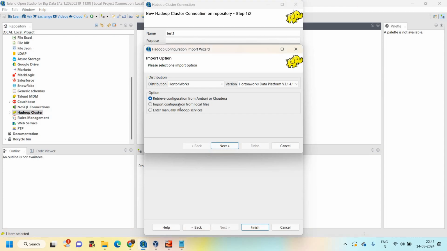The second one is importing configuration from local files. That I'll show you after doing the first step. The third one is entering the connection details manually. If you know the connection details like the port number and the resource manager URI and all, you can enter the connection details manually. So first we'll use the first option, how to retrieve the connection from Ambari.